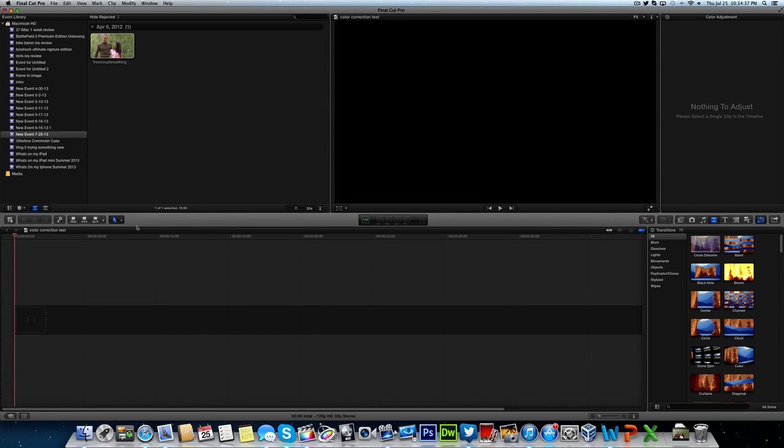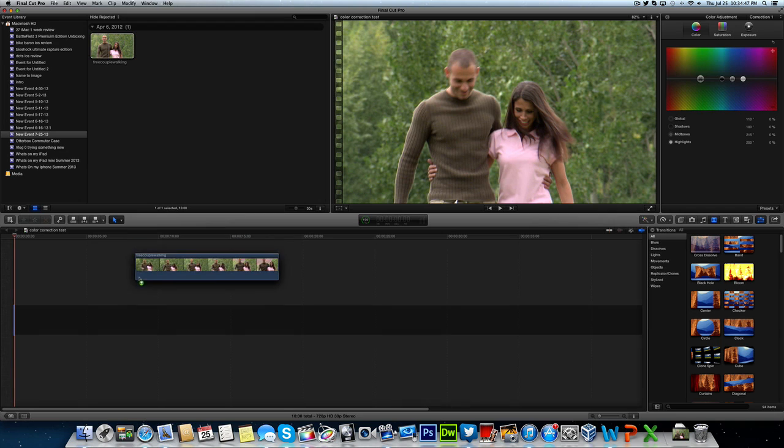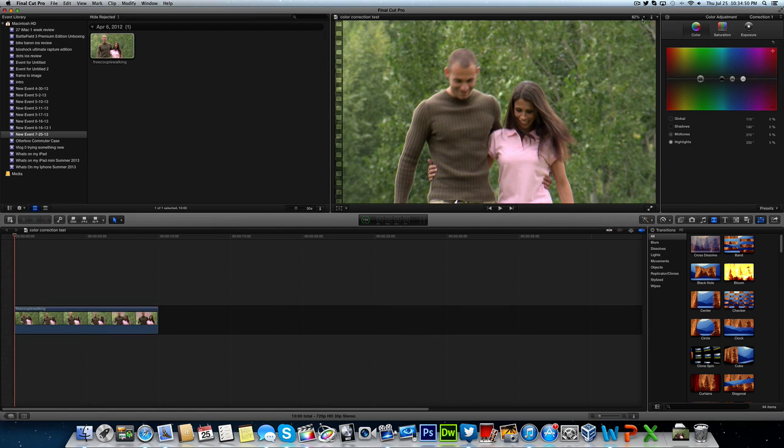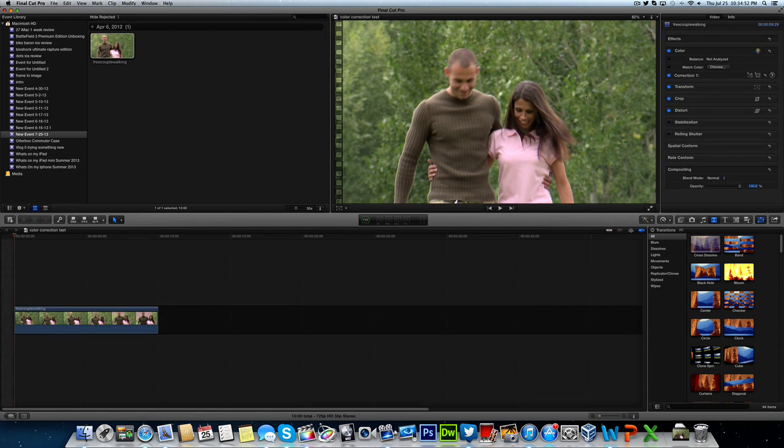Since we've got Final Cut Pro open, the first thing you need to do is create a new timeline and a new event. I already did this for us to save a little bit of time. What we're going to do is take our footage from our event browser and throw it into the timeline. Now by default, yours will not look like this. You're most likely going to be looking at a simple layout like mine, with the inspector over here with no color attributes set up.